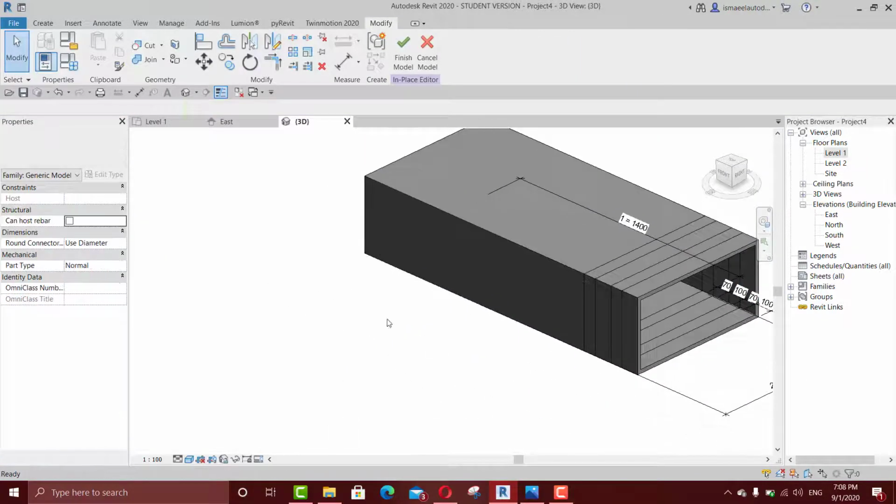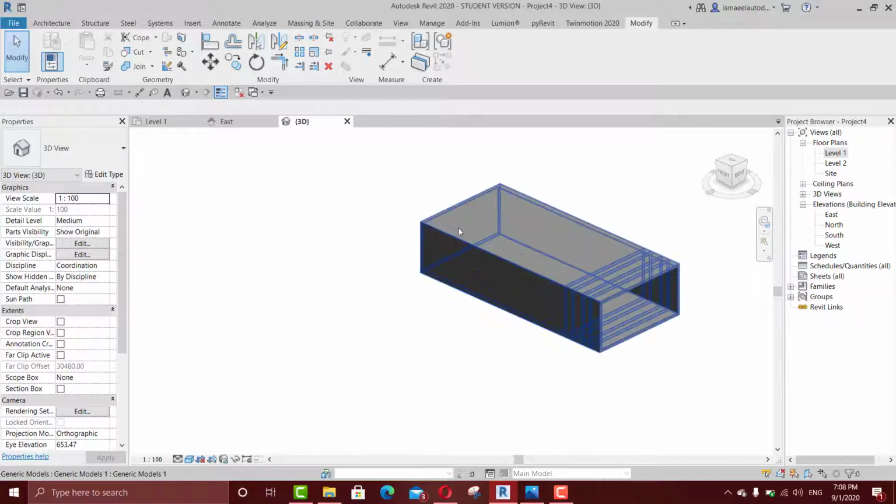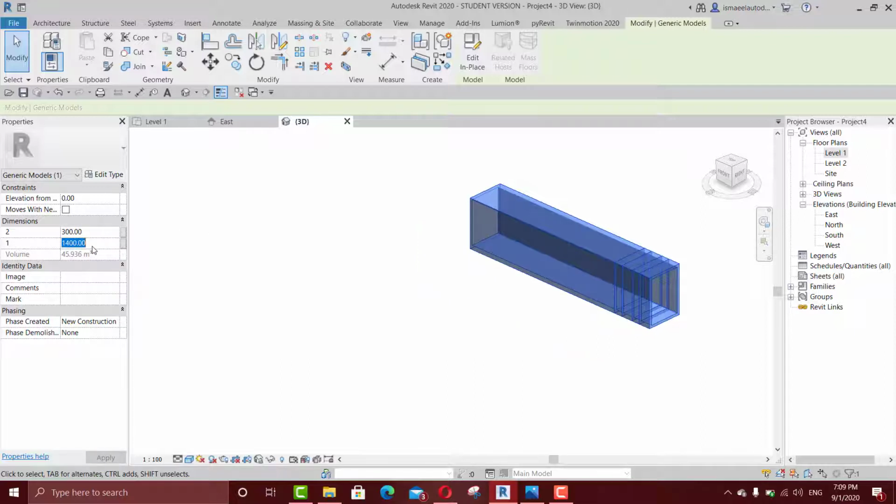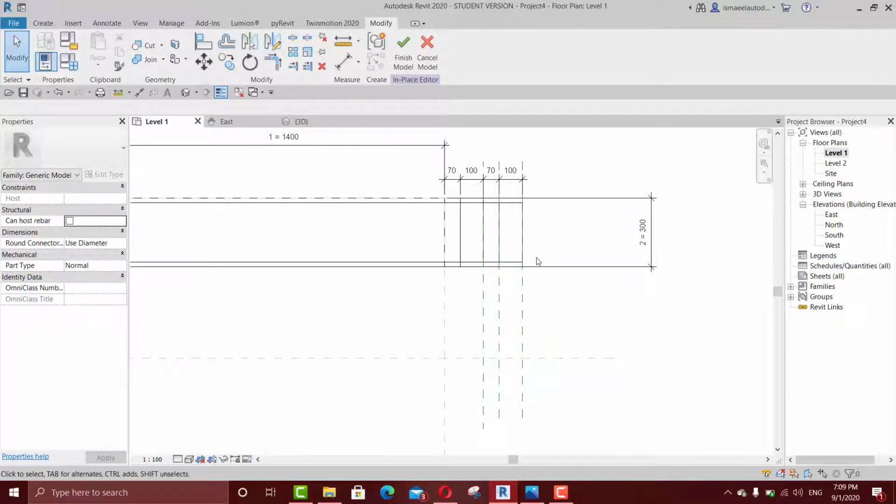So I will go to my, let me just finish it, okay, select it and try to change something. Let me just put 800, maybe this one will be 300, okay, 100, 1200. Okay, so we do have a problem with this one. Let me just Control Z, edit one, select.